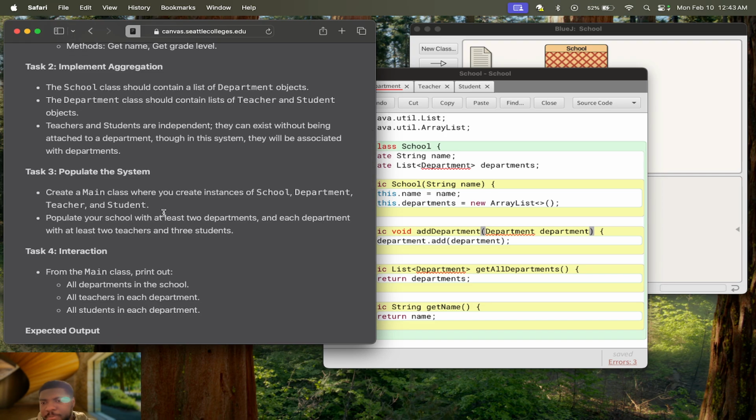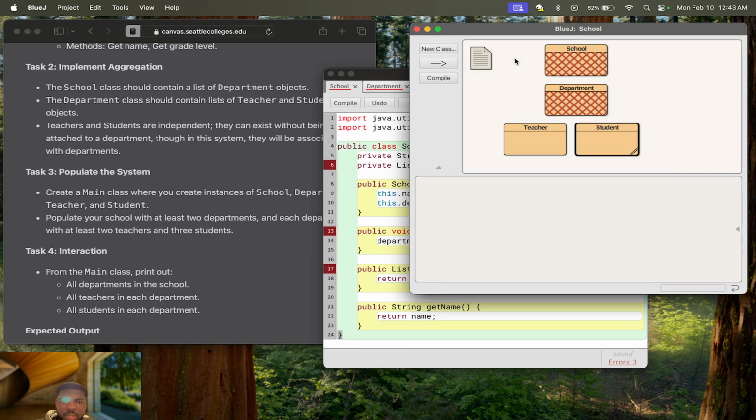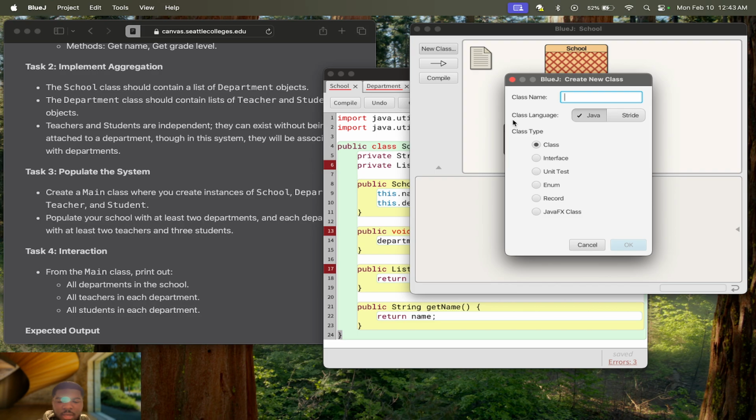Populate the system. Okay, let's create a main. It's not compiling, but I'm gonna call this Main. Create a main class where you create instances of school. Let me just go ahead and create this main.